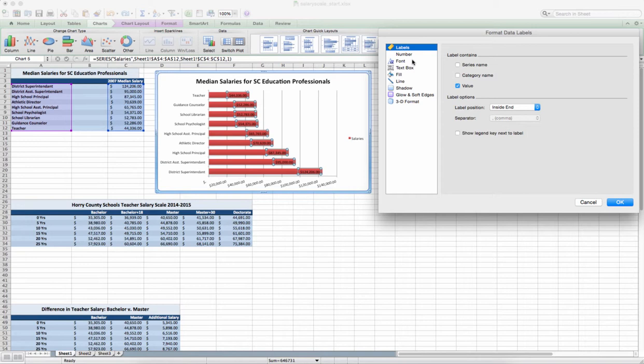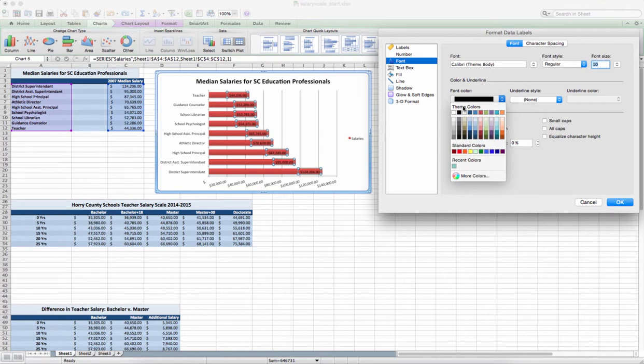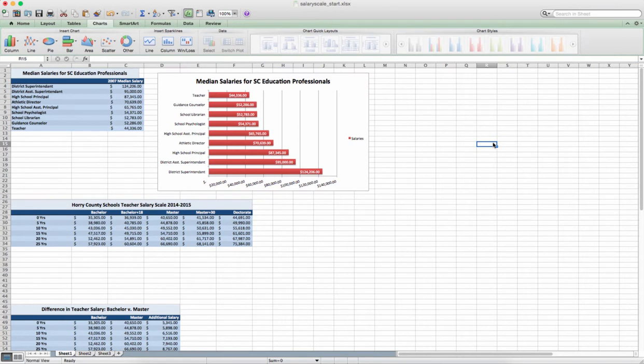Now that my font is black and it's inside this red bar, it really just doesn't stand out the way I want it to. So I'm going to go to the font area and change my font color to white. That makes it stand out just a little bit more and it's a little more legible. And then I'm going to hit OK. That is all we're going to do for this chart. So let's go on to our next table.